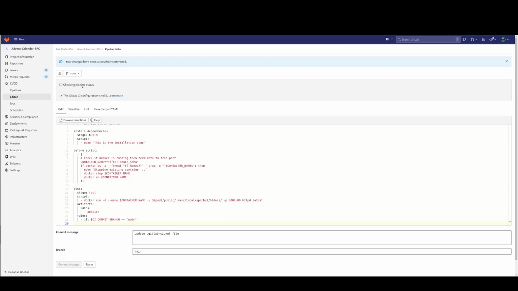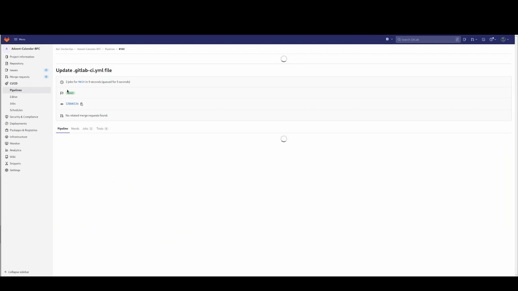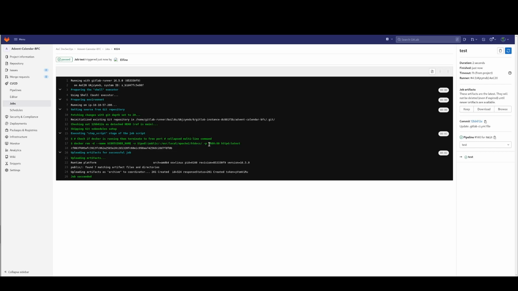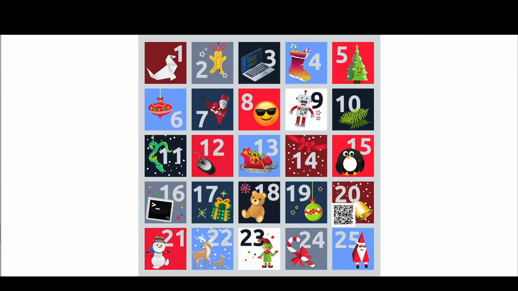Checking pipeline status. The pipeline 140 is running. And the pipeline has finished. Let's see what it looks like. We have a Docker run that is going through that one for 90, 80, 90, 80. And we have the calendar image correct.